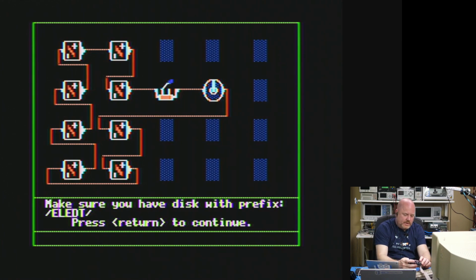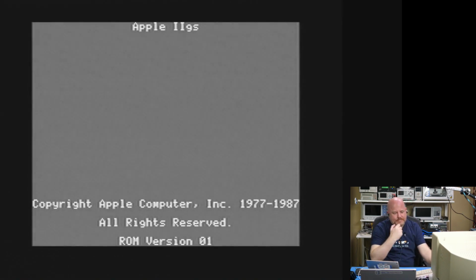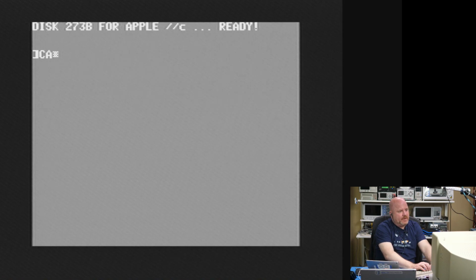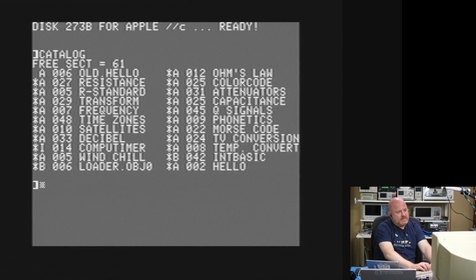So let me load. Oh, wait. One more. Okay, we're gonna go do something else. I forgot about, there's this disk, and I think it's all basic programs. So let's take a look at that one, and then we're gonna get to the one that I really wanted to get to tonight. So there's a bunch of stuff in here.